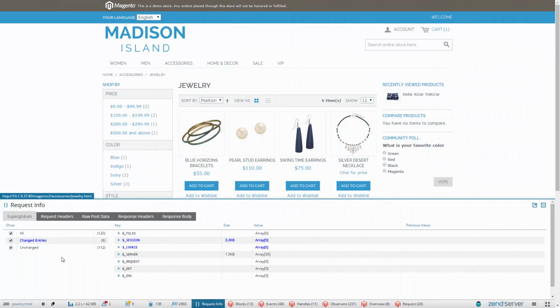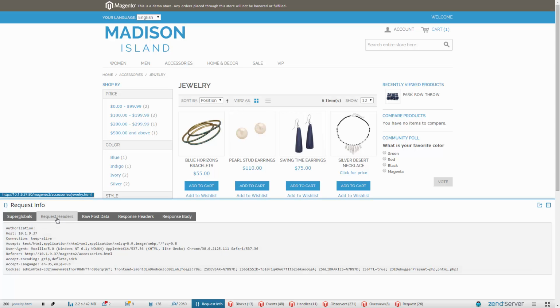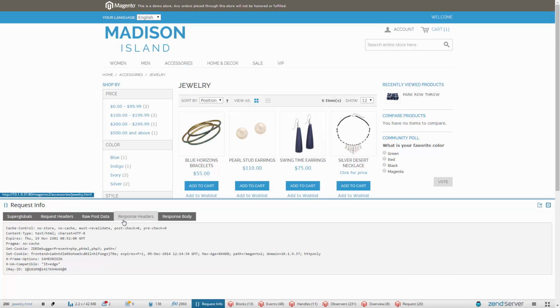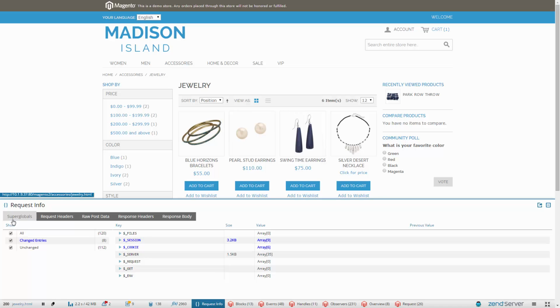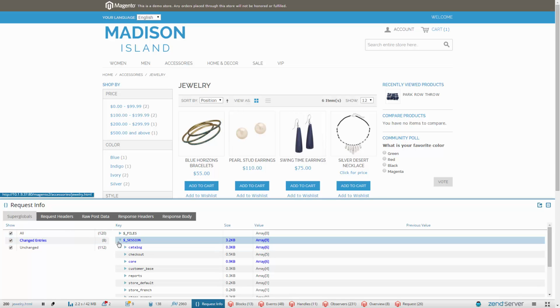Open the Requests Info panel to view the PHP superglobals used in your code, and other info about the request, such as the request headers and the response body. See, for example, if the value of your session or cookie superglobals changed, and how.